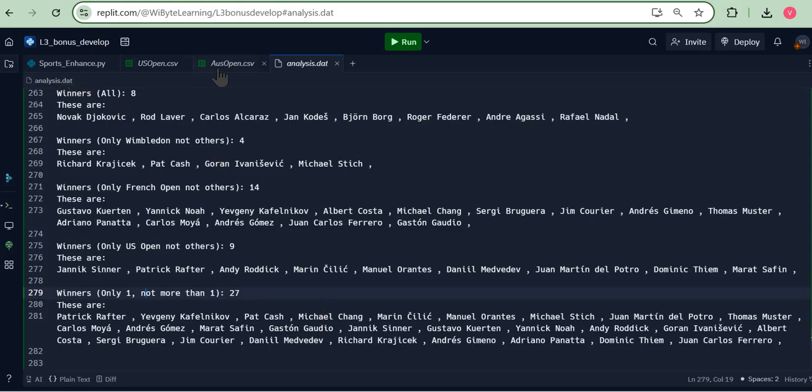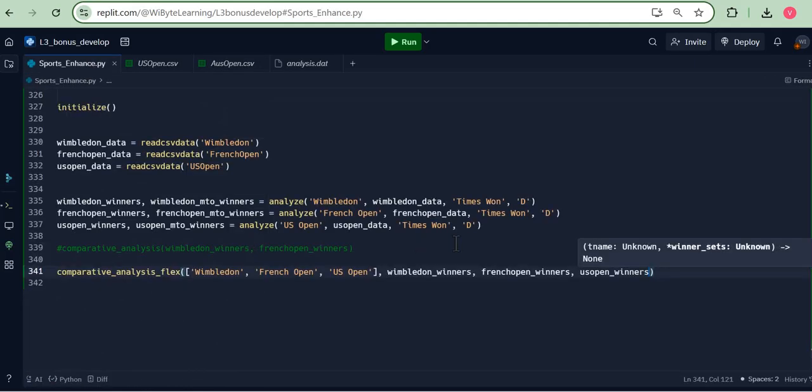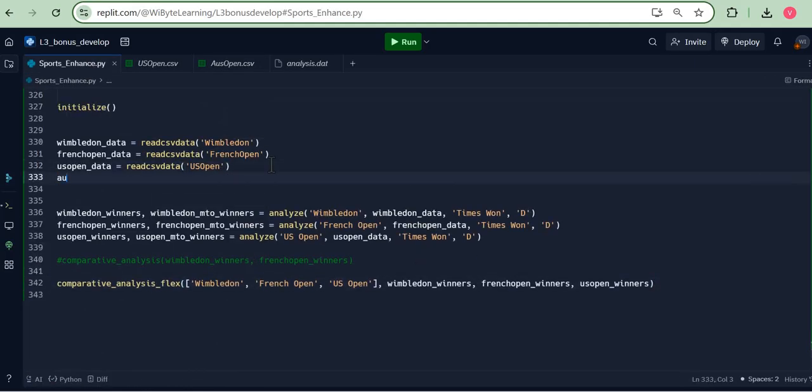Now, if I want to enhance this for Australian Opens, once again, I've got the Australian Open data from the same sources. I just have to format it a little bit like we have discussed in the past. So I go into my code here and say Aus Open underscore data is equal to read CSV data. Let me just make sure that is the name of the file, Aus Open.csv. So that's all I want.